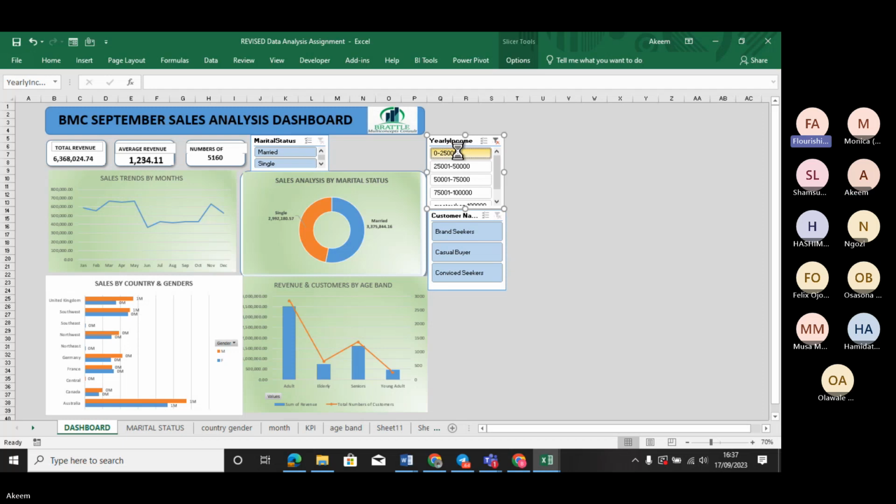So the slicers are your cues to interact. Once you click on the slicer, exactly. Let's say you are doing a presentation, and somebody asks, what happens if this? Can we see the revenue by social group? You just go there and click on it. Wow.